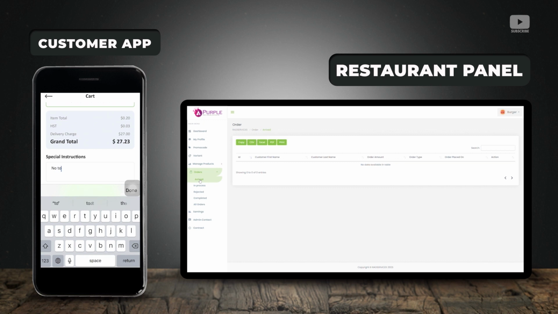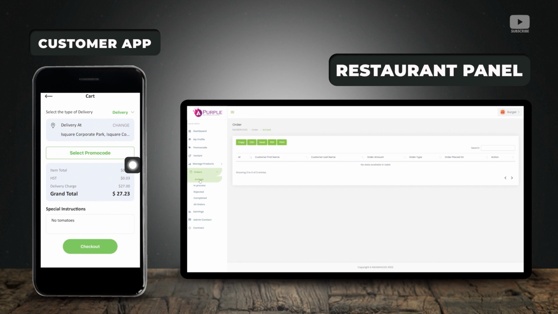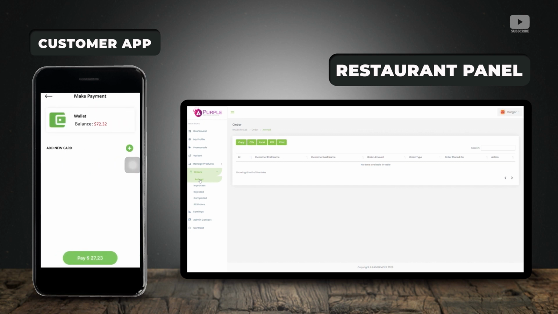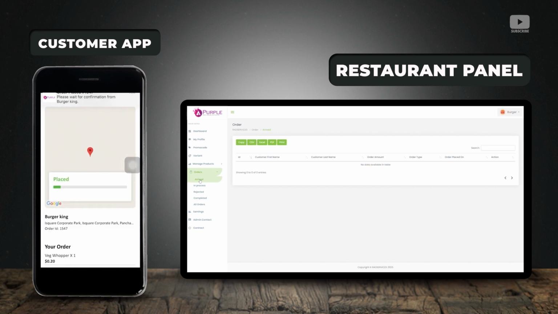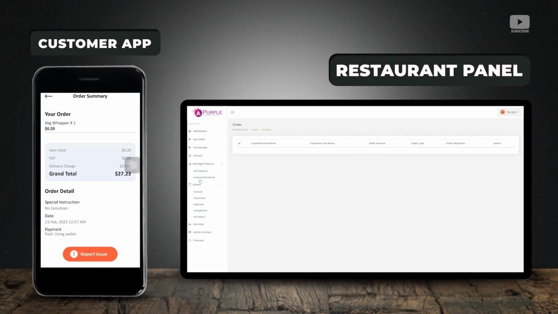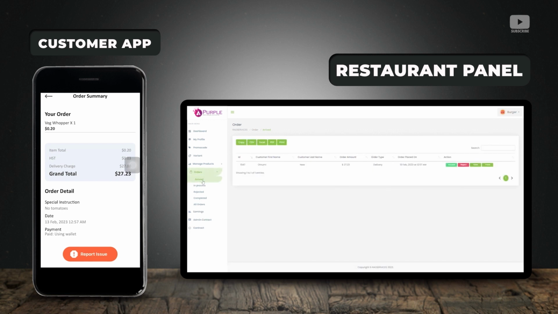The customer can also provide some special instructions to the restaurant, for example, any allergies or anything, and then make the payment from wallet. There's also an option to add a new card for the customer. And after paying, the order is placed successfully. There's a pop-up notification.